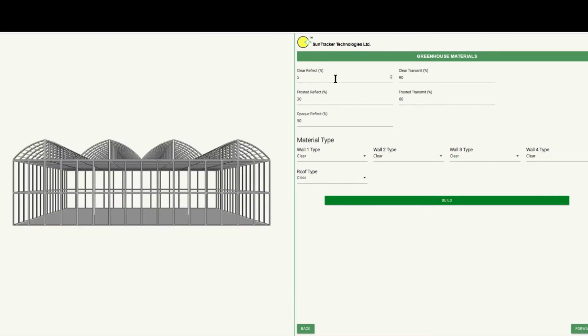The greenhouse glazing materials are now specified. We can specify the reflectance and transmittance of clear and translucent or frosted glazing for the roof and walls. We can also specify the reflectance of opaque materials for each wall. Here we will choose frosted roof panels. These could represent translucent glazing or sunshade fabrics.